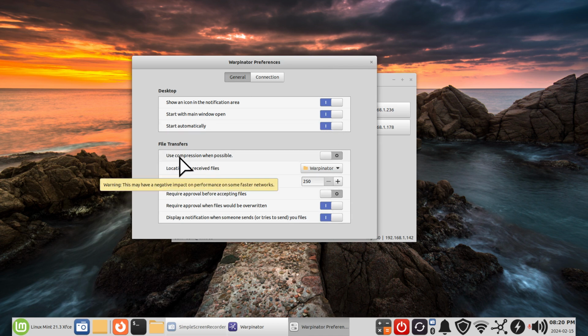The next one is use compression when possible. I would shy away from that if I were you, if you're using fast connections, because it does have a negative impact possibly on your networks. I'm using an AX network. You may have heard that. AX, AC, G networks, that kind of stuff. Anyways, I have mine turned off.